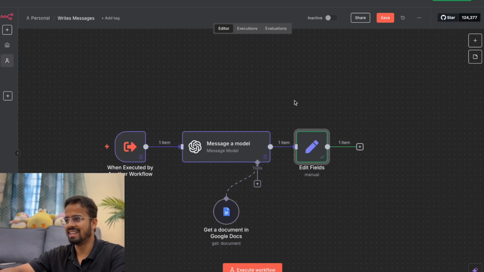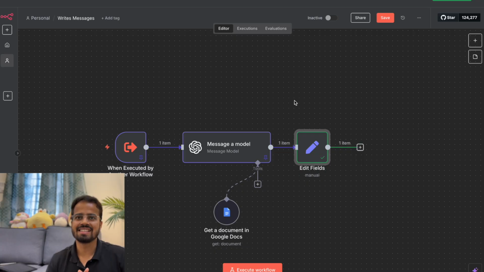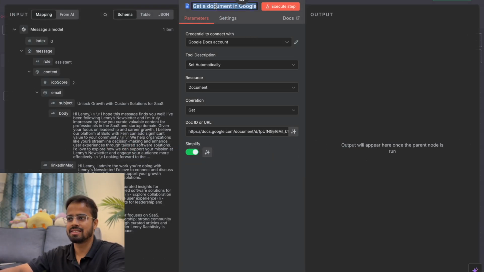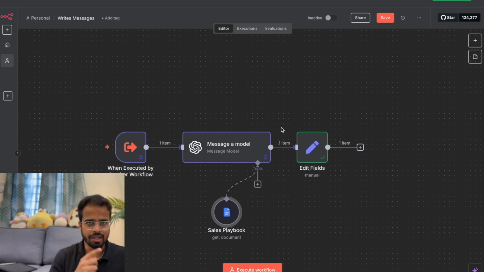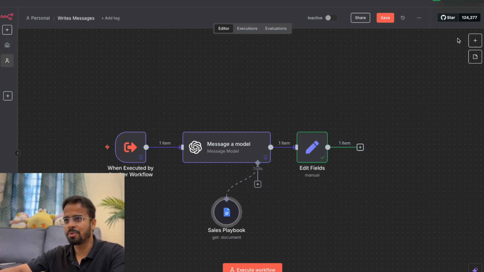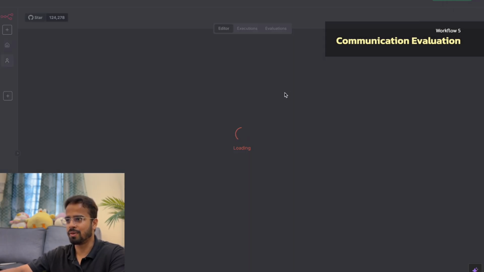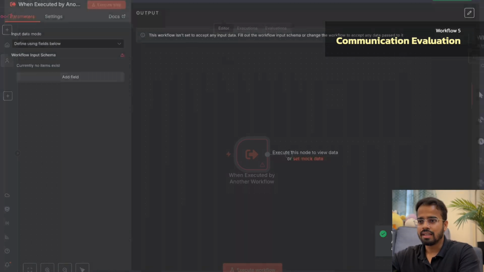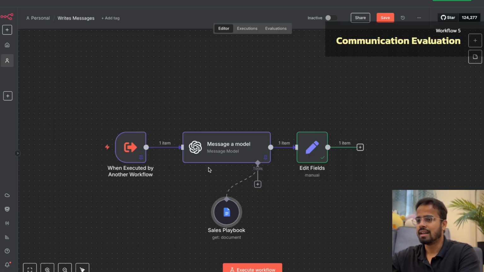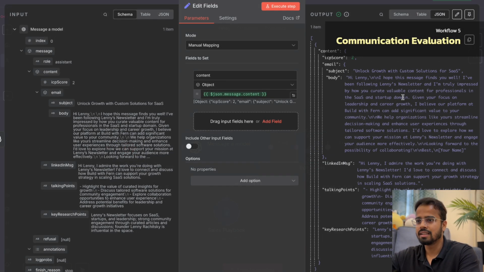Now I need to evaluate whether this message is as per the document we had, which is this sales playbook. If not, I want it to redo this. So I will go back home and create another workflow, which is communication evaluation. It is also executed by another workflow, and this one takes the output from here, which is this.